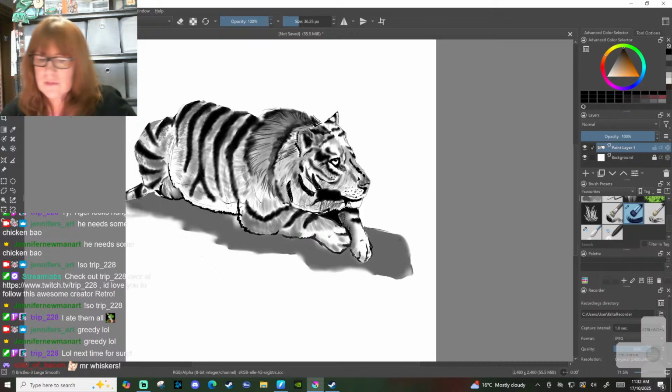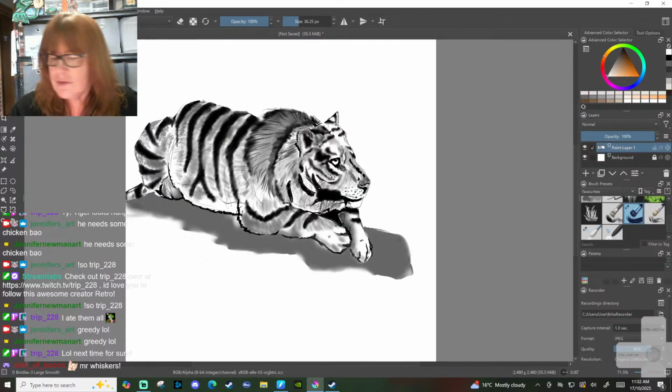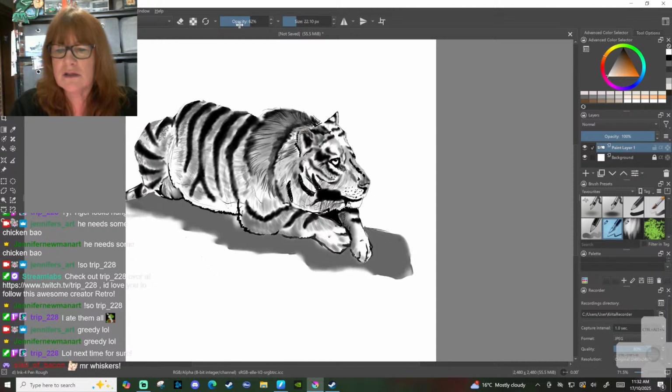What am I doing? I'm going to grab some white. Go to my lights. Go to the lightest light. Add a bit of lighter fur texture back in here and there. Might even go to my dip pen. I can get a more precise line. It does have some light in patches.